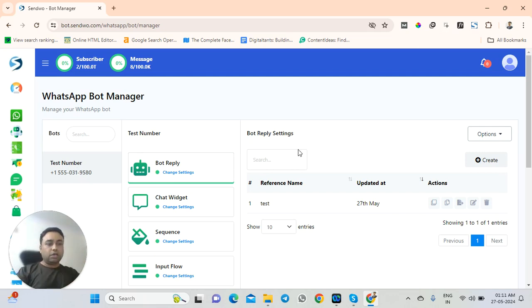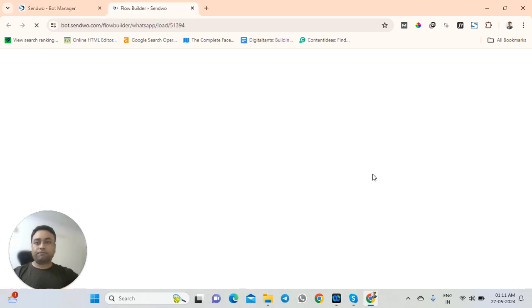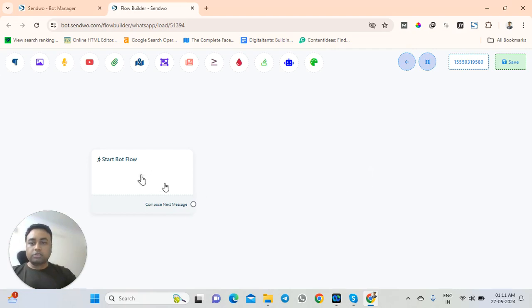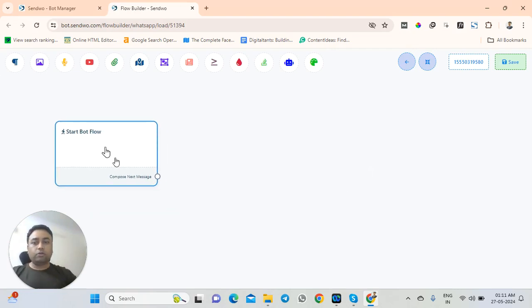So let's begin. You see here there is a create button. I'll click on that. It will take me to a dashboard of SendWo where you can do that entire workflow setup. Now you can see I am inside the flow. It is a very beautiful and intuitive dashboard where creating a chatbot is very simple. You simply have to do a drag and drop, and then your chatbot is ready to reply to your customer and talk to your customer.